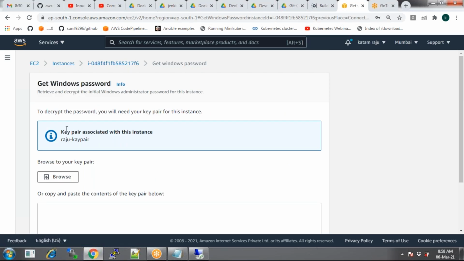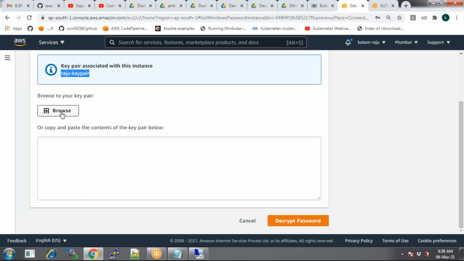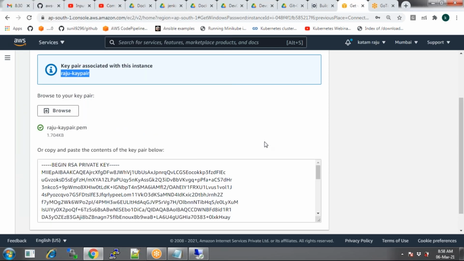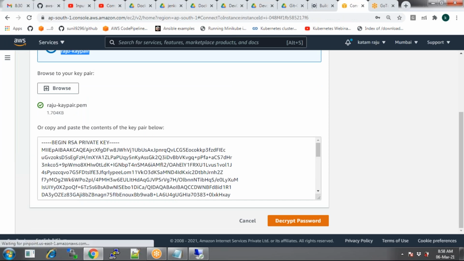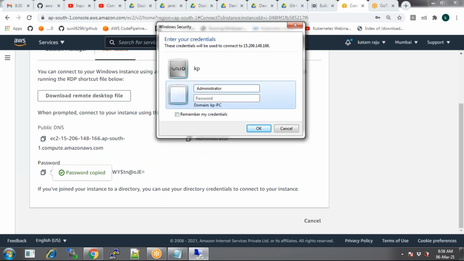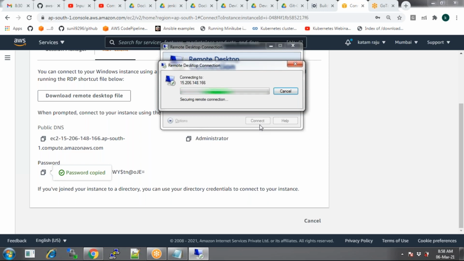Now select the key. This is our key, right? So browse for the key. That's the key, and then the key is selected. Decrypt the key. So there is the password. Copy the password. Okay. Connect.